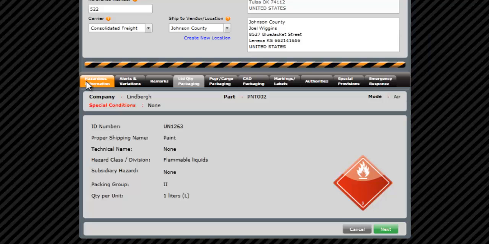The first screen contains hazardous information for the part, and it is important for the user to verify that the proper shipping name is listed under this part number, as well as the unit packaging that is being prepared for the shipment.